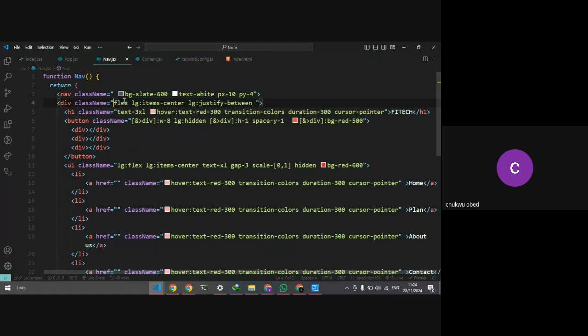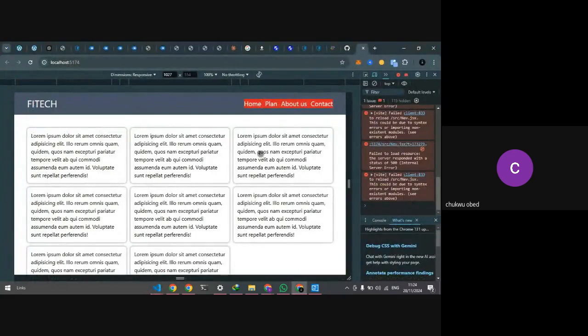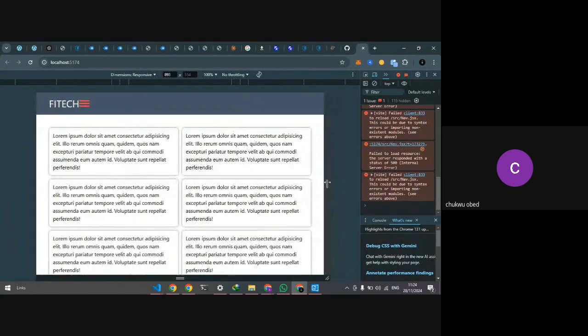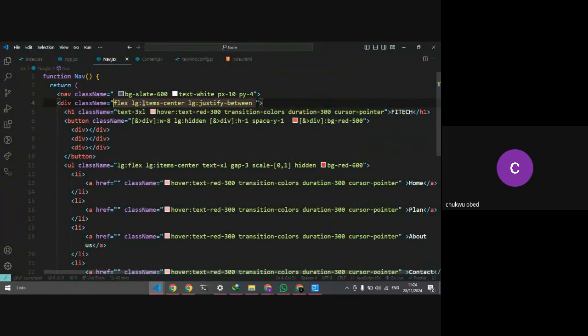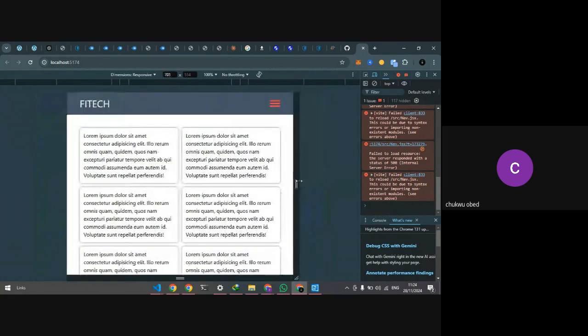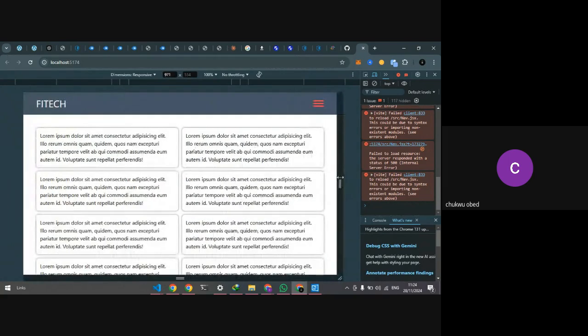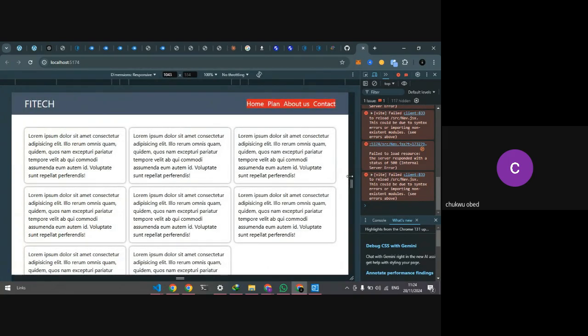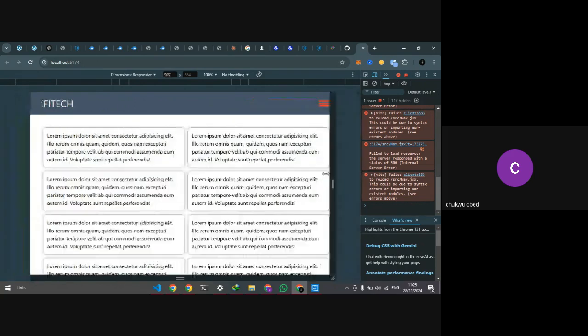So what if we do it something like this? It's still flex, but now the flex is already working. So we should remove everything from here on this thing so that it will work on both ends. So here is what we're having now. Immediately we switch to a bigger screen, this one will disappear, this one will appear. So something like this.